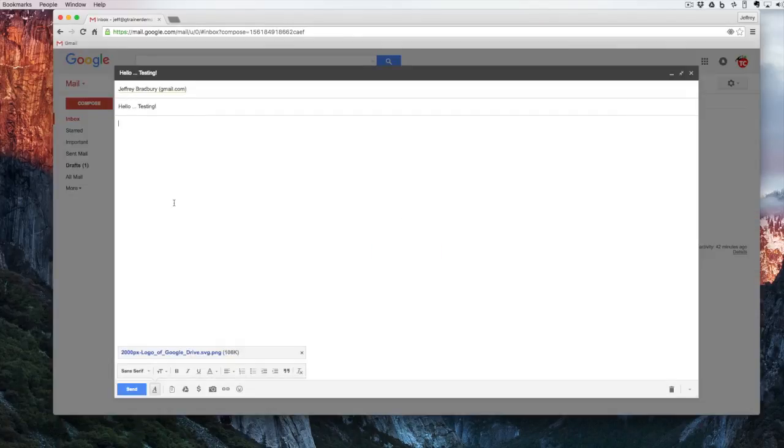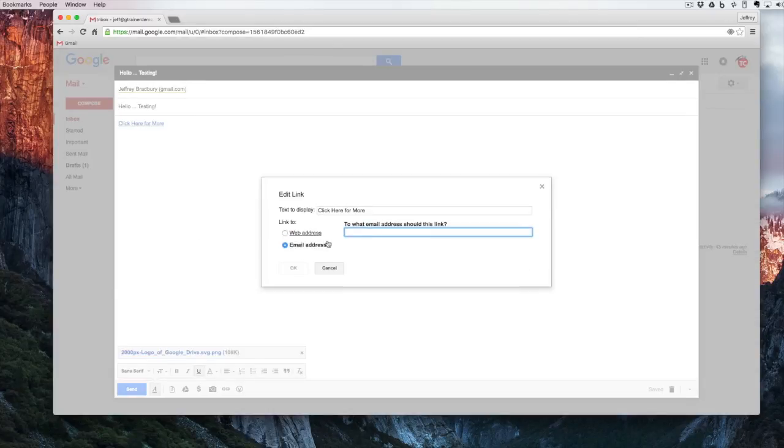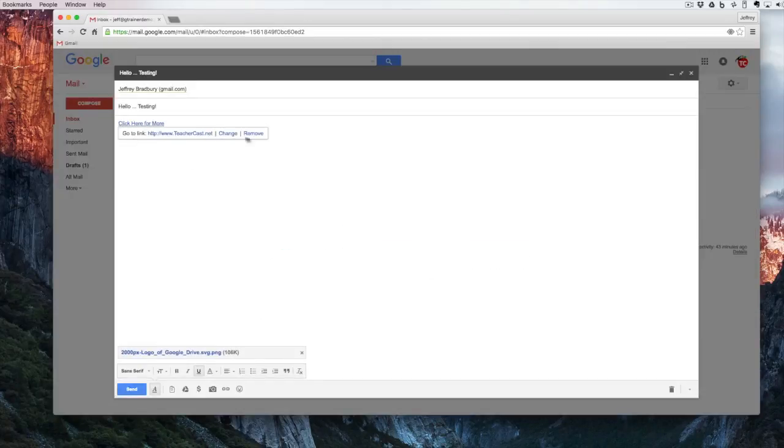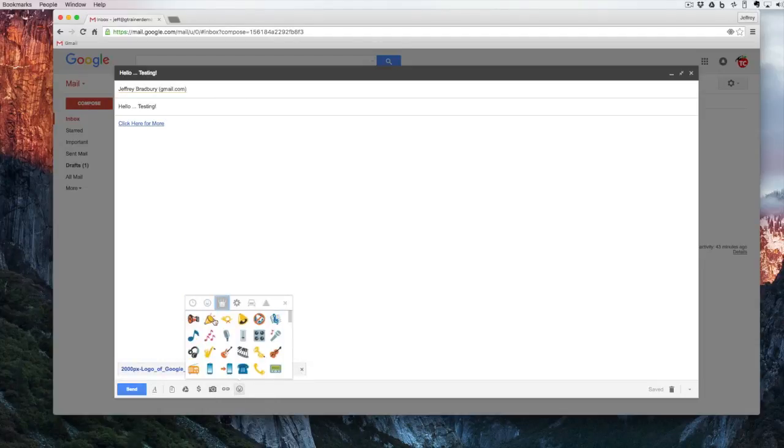Lastly, if I have a word or set of words, I can highlight those words, and I can click over here on Insert Link, or I can either do an email address, or I can put a website address in here. And now I have my link where I can change, remove, or go to that link. Lastly, and I think everyone's favorite, we can insert our emoticons where they have dozens of fun little pictures.